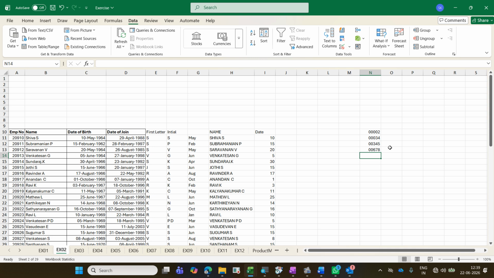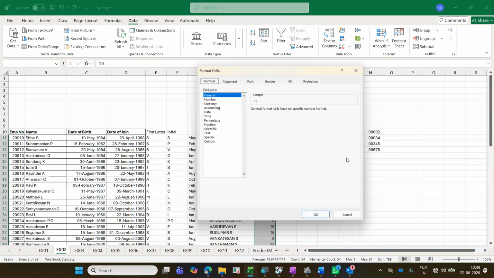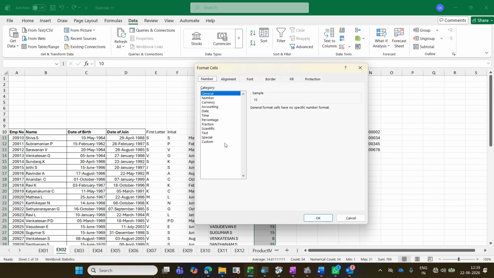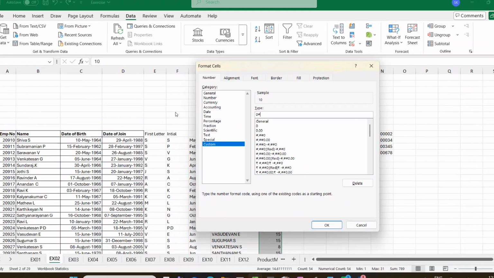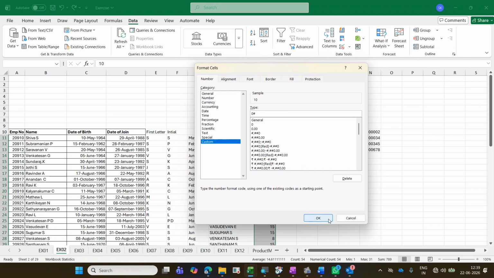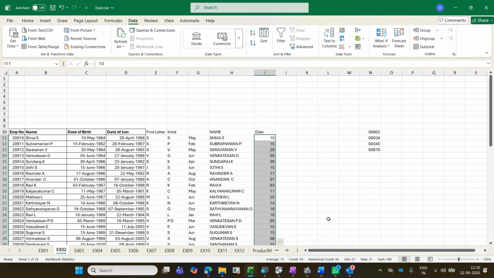Now tell me here, in this date column, select the date column. Control 1. Custom. Tell me how many zeros here. 1 0 1 hash. Very good. 1 0 1 hash. Okay. Yes. 10, 15, 20, 05, 30, 15, 17, 01, 03, 11. So first you decide how many digits you want, minus 1 zeros and a hash. Okay?